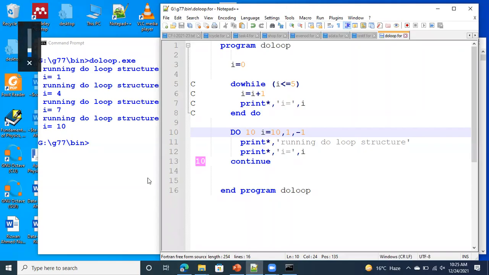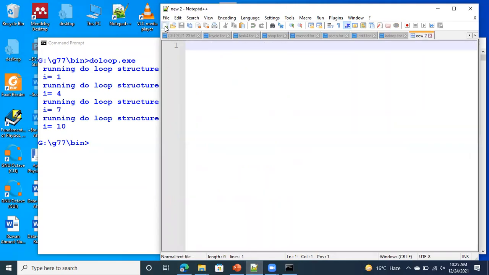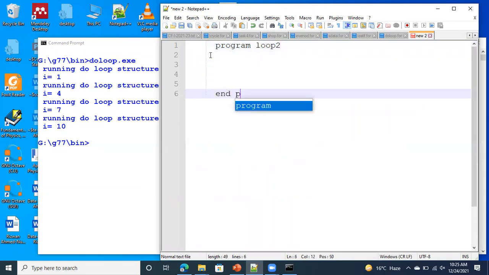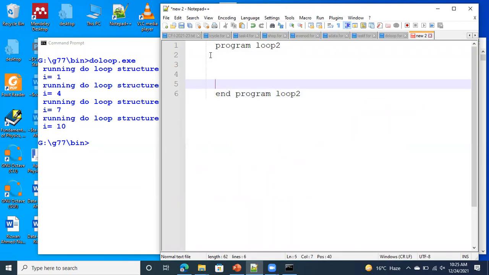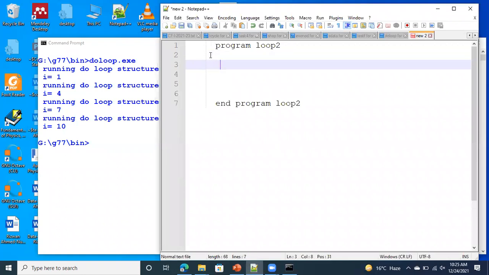So let me write another example that is for a nested loop. From column number 7, program loop2 and end program loop. With the default options, right?